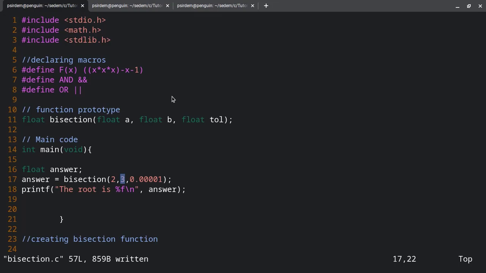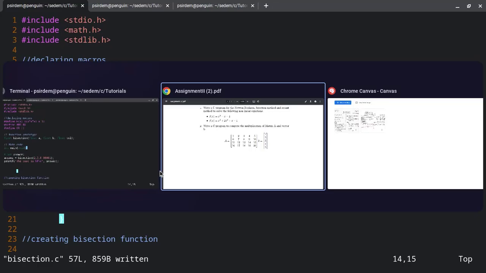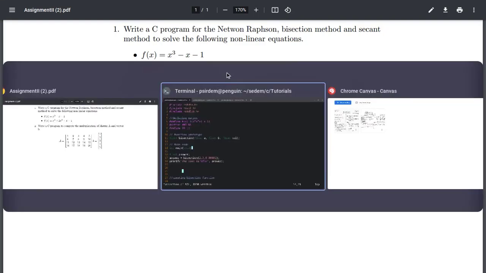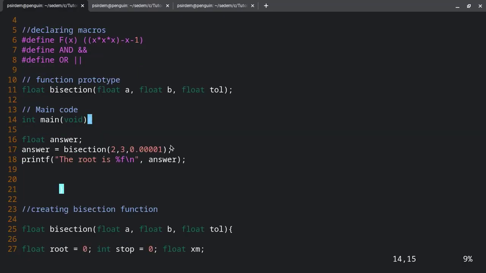Bear in mind that if you want to use the or and then the and, you have to declare them as macros, and then you'll be fine. So you can go ahead and then practice this by rebuilding the same thing for the second task, right? So you have to rebuild it for the second equation, the x cubed plus 2x squared plus x minus 1, and then try and post your answers in the comment section below if you are done with it. But if you face any difficulty, let me know in the comment section below. So basically that's that for this program.